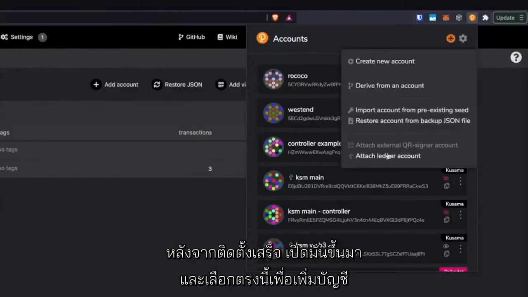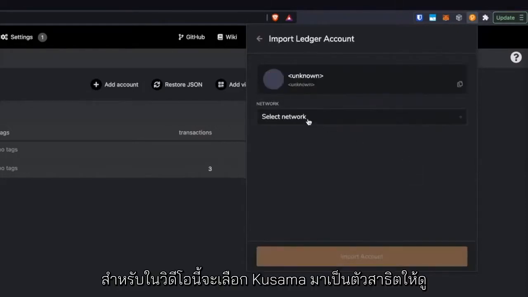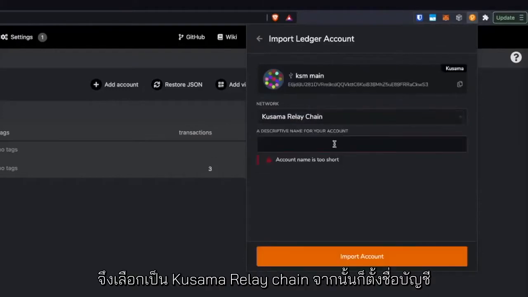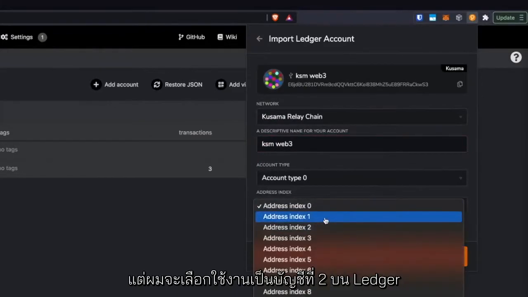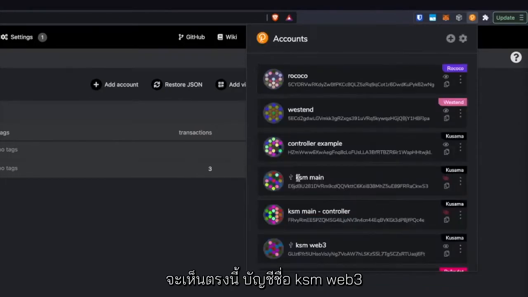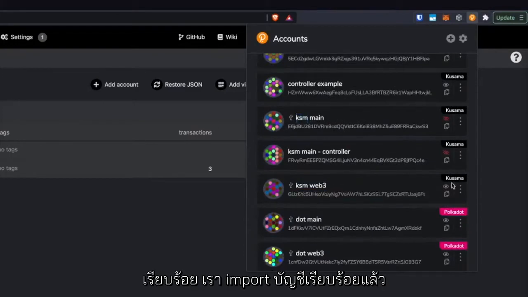Once you have that installed, we're going to open that up, click add a new account, and click attach a Ledger account. I'm using the Kusama network for this example, so I'm going to select Kusama relay chain. I'm going to give it a name, and you can just leave this at 00. I'm going to be using my second account on my Ledger because my first one's personal and my second one's work. I'm going to click import. And we can see right here, KSM Web3. Awesome. This is it, Kusama.